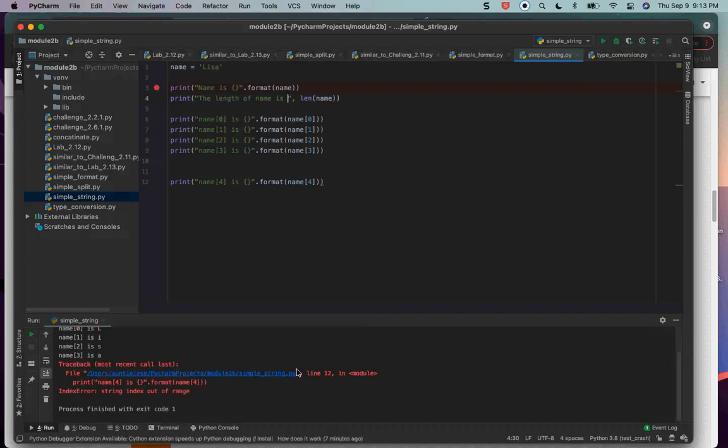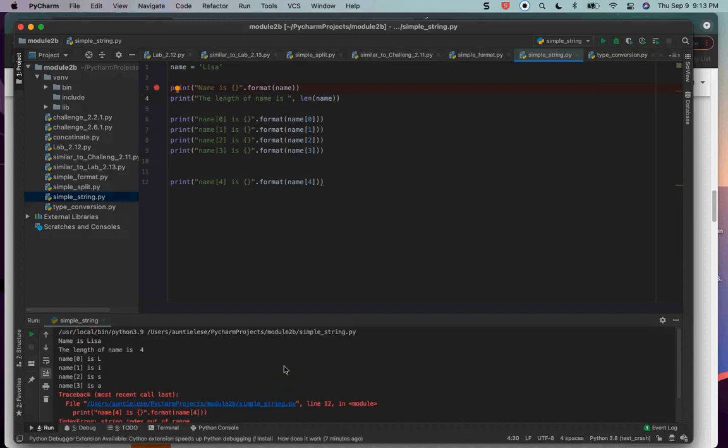The length of name is 4, okay? And that's because I asked Python to tell me the length. And that's going to be important. Right now, it's not as important, but as you move on and you start to get into more sequence usage, len is going to be your friend.